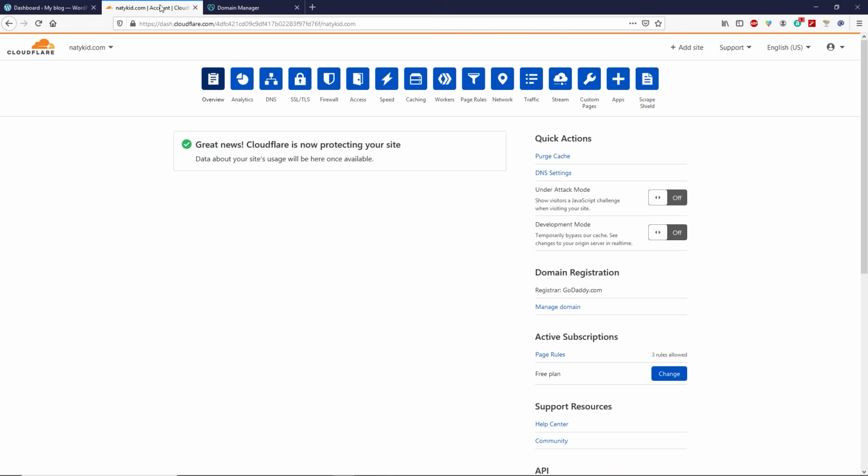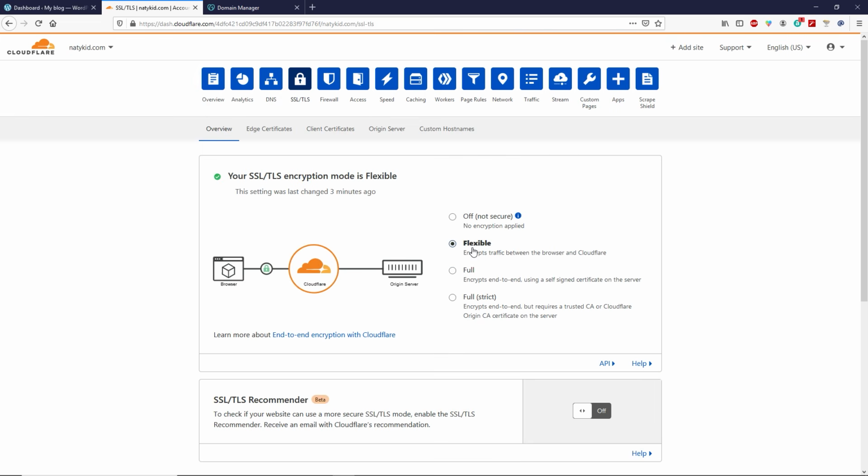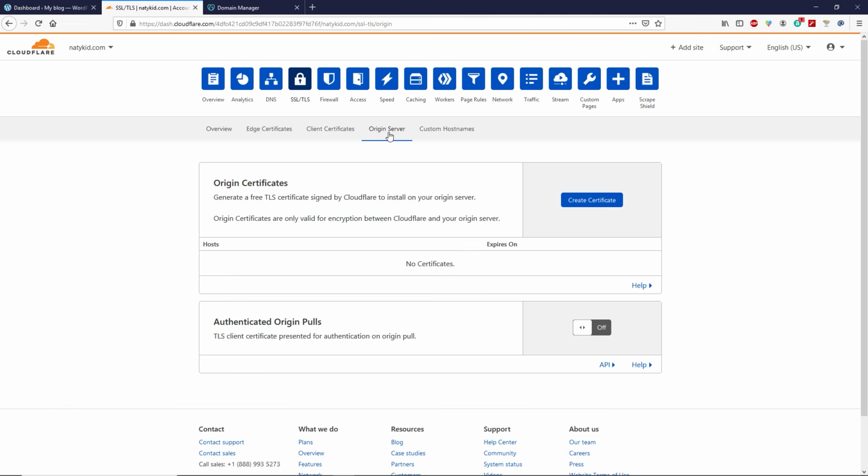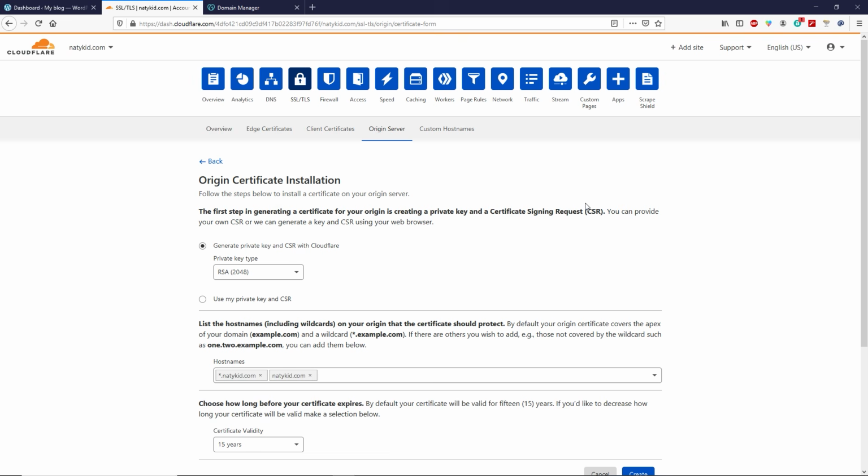First of all, let's go to your Cloudflare account and now click on SSL/TLS. Let's click on this lock. Alright, as you can see, if flexible is selected, the connection is secure between visitor and Cloudflare. If you go with full encryption mode, end-to-end encryption mode, that means your server will be secure as well. So let's go ahead and select full encryption mode and now click on origin server and then click on create certificate and then scroll down.